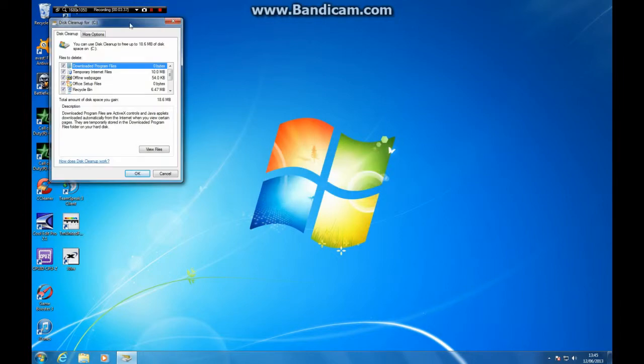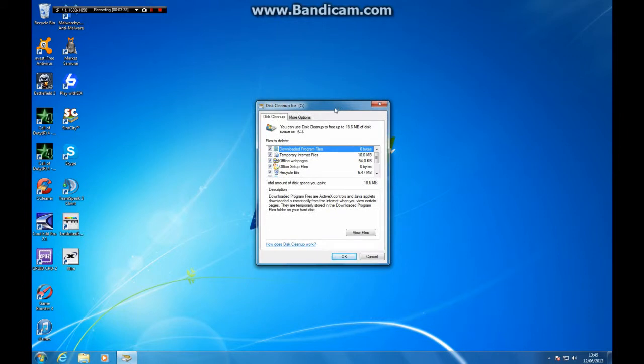And then once that's complete, that'll bring up this box here. What you want to do is, normally by default, not all of these options are ticked, sorry. So what you want to do is just go through and tick every single one of those options.